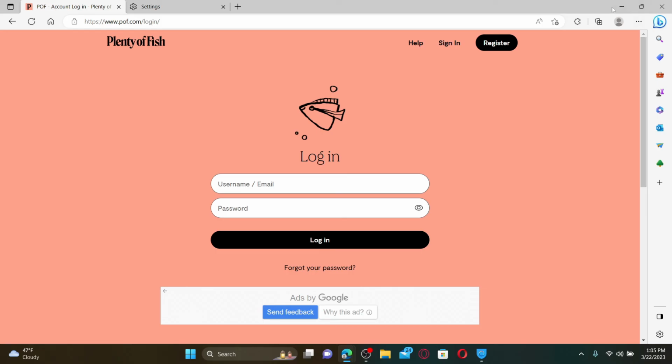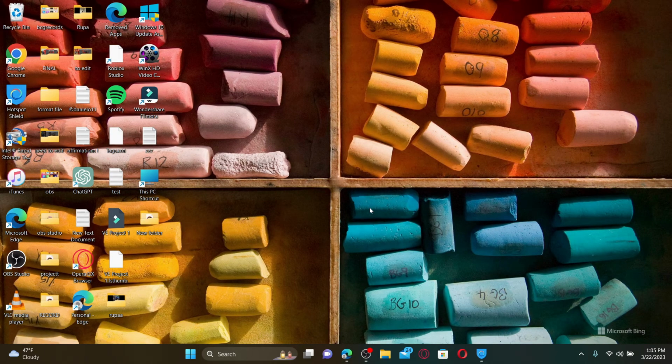Sometimes switching to a different web browser might work while solving the problem. Simply go ahead and download any other web browser, for example Google Chrome, and simply get to the POF login website and try logging in and see if that fixes the issue.